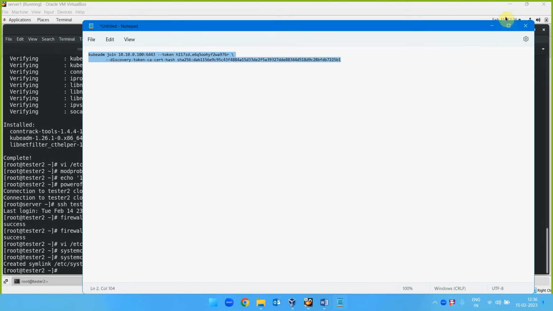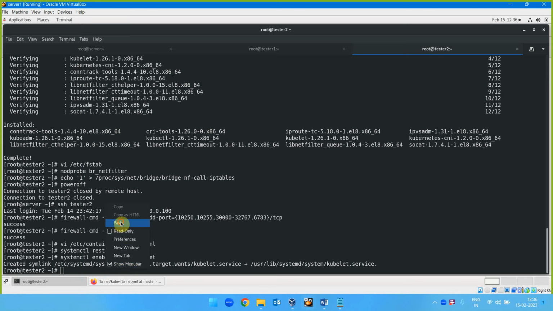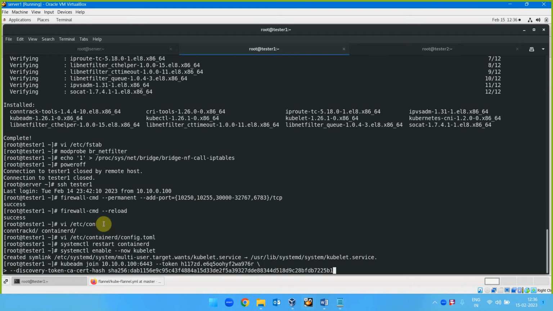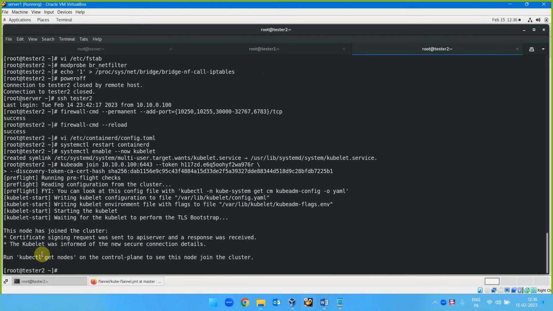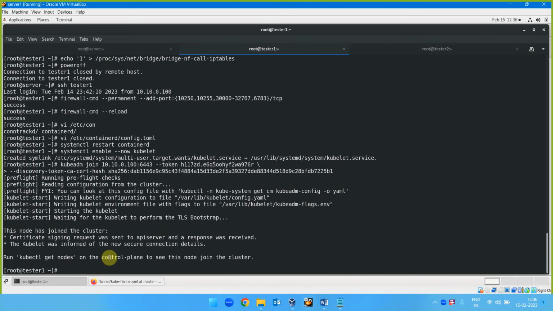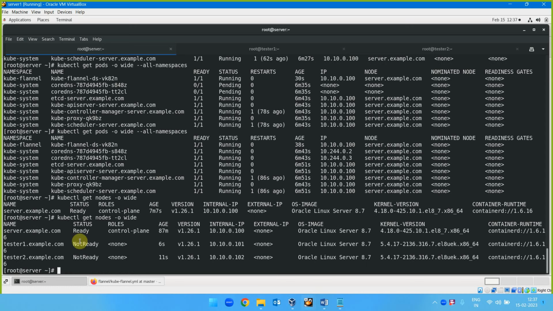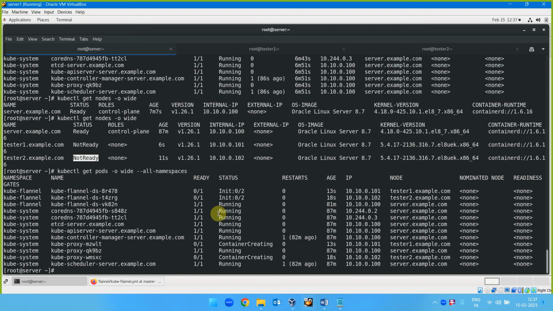This is a join command I copied. So let's execute the join command on tester2 and on tester1, both machines. So this node has joined the cluster, this node has joined the cluster, and now we can check kubectl get nodes -o wide. Initially you are getting not ready because it will be provisioning some pods, and you will get some container creating, pods creating status. You see kube-proxy container creating, and these are kube-flannel initializing for tester1 and tester2.